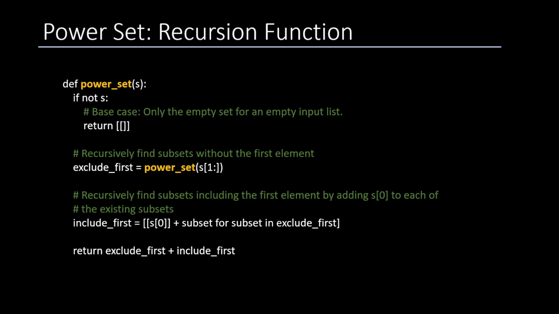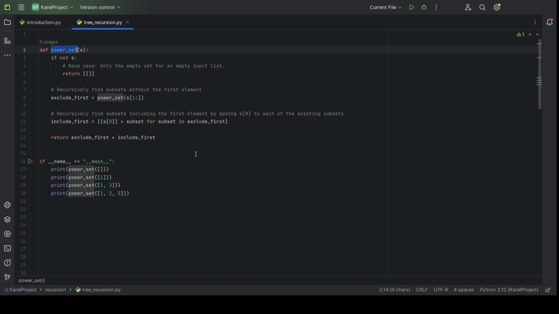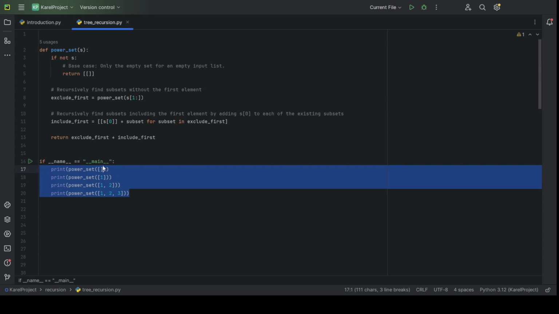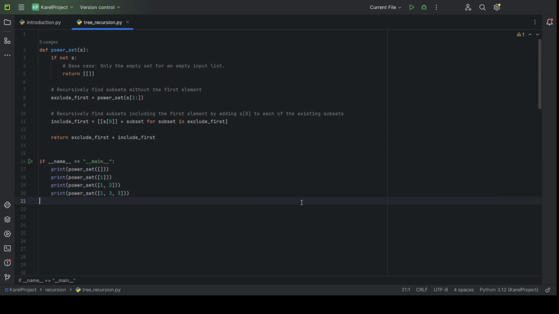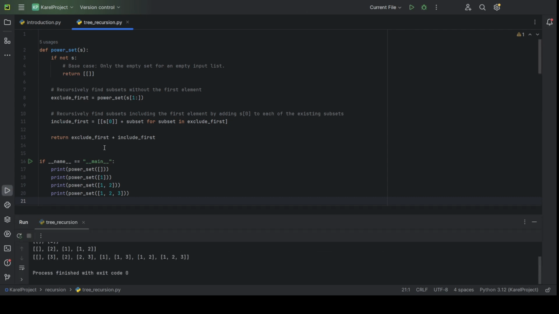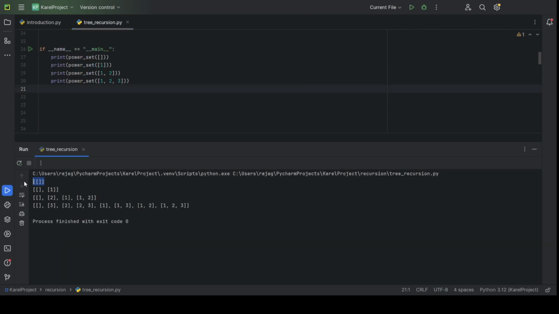Let's try this in PyCharm now. Here we have the power set function, which we just saw earlier. Let's run this function by passing different sets: a set with no element, a set with one element, a set with two elements, and a set with three elements. Let's run the program. When we pass an empty set, we get the base case, which is just the empty set. With element 1, we get the empty set and the set with element 1. With 1 and 2, we get these subsets, and with 1, 2, and 3, we get these subsets.